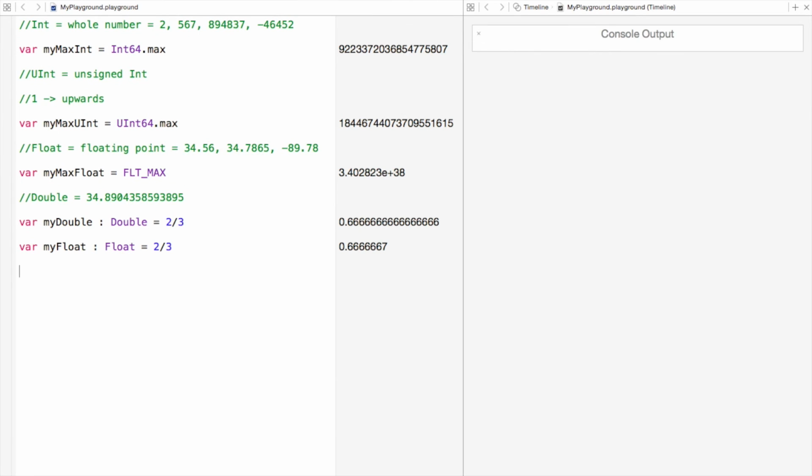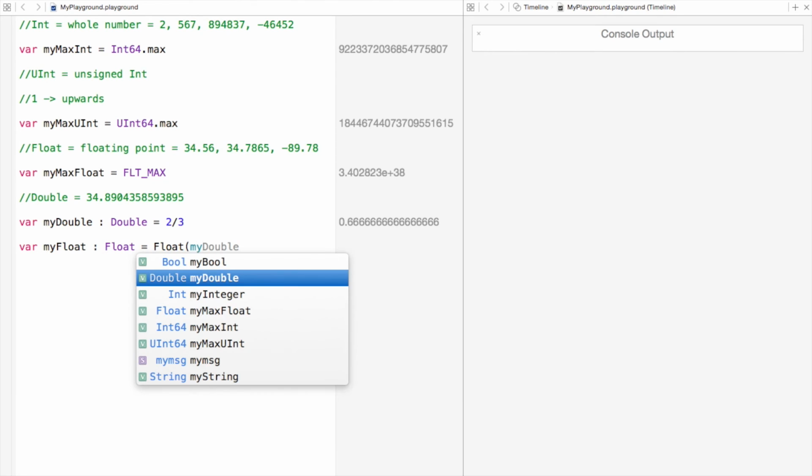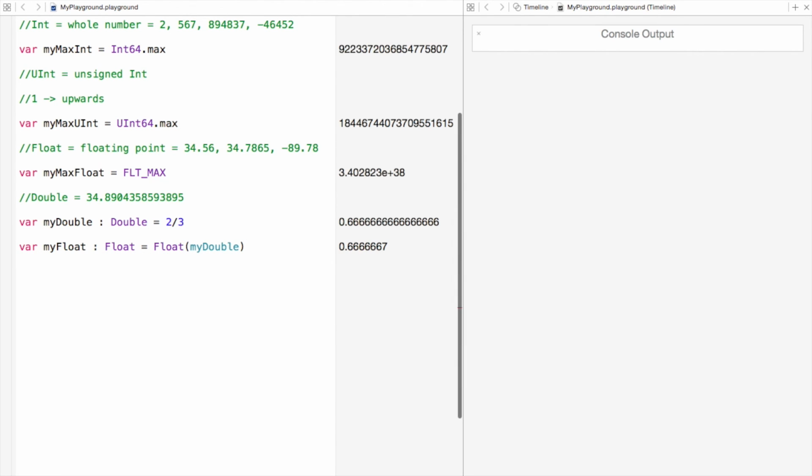Right, so how do we convert each of these things into each other? So say we've got a double called myDouble, and I want to turn it into my float. So we would declare it as of type float and make it equal to Float. And then in the brackets, we slot in our double and it makes a float.